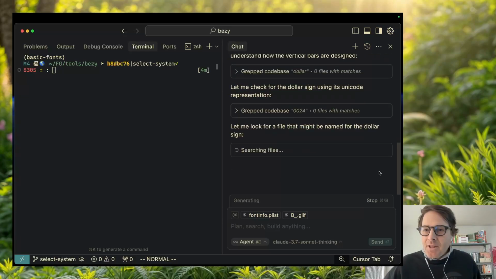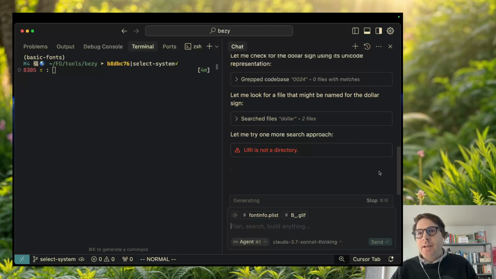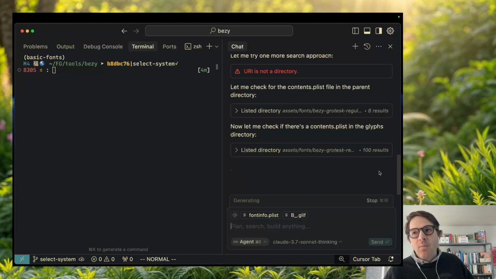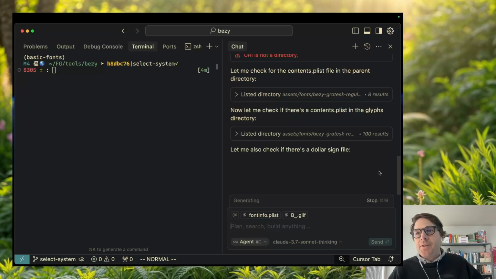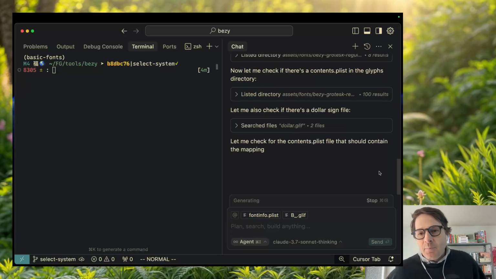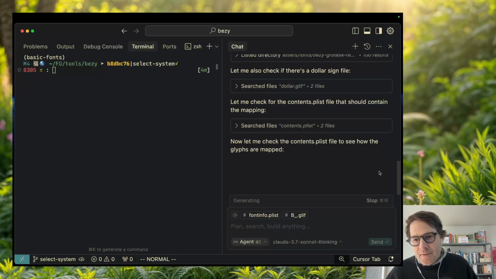It's grepping the code base for the dollar, which is concerning because I specifically told it, well, I should have told it that the dollar in the font is not double barred. So that's like a prompt engineering fail on my part, but let's see how this goes.